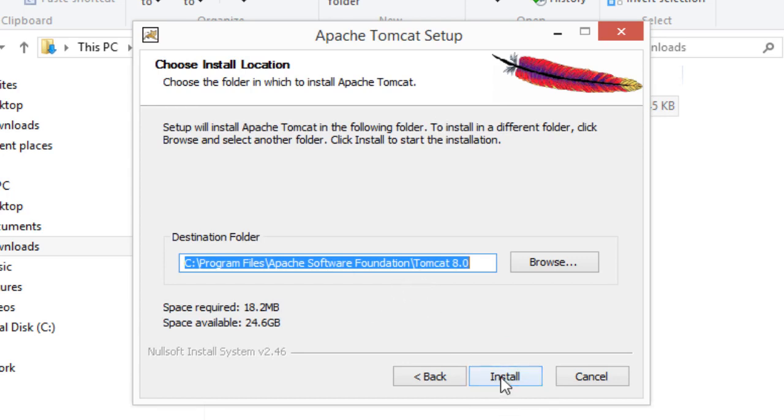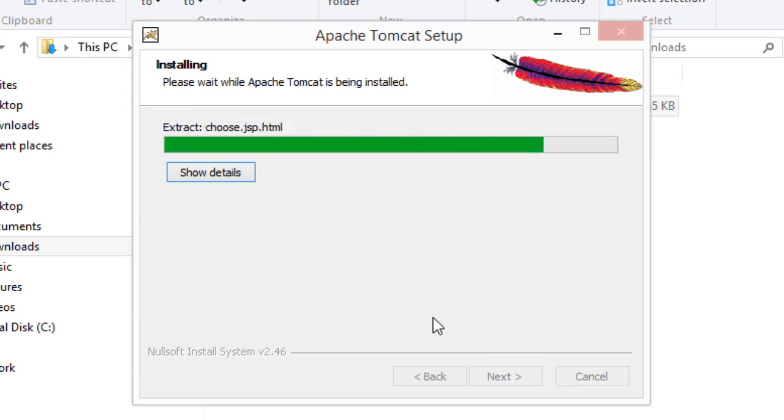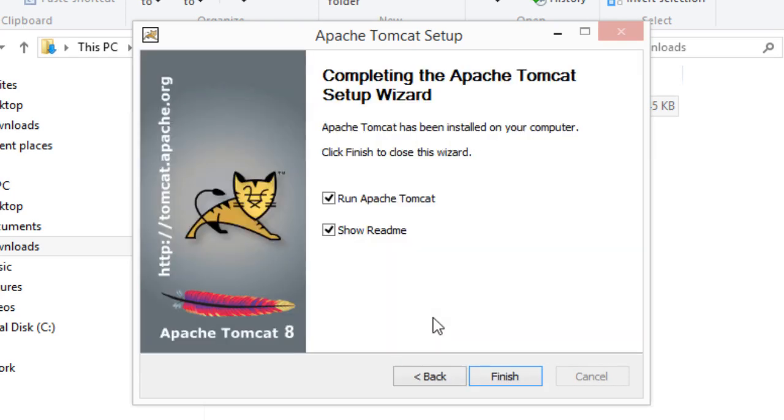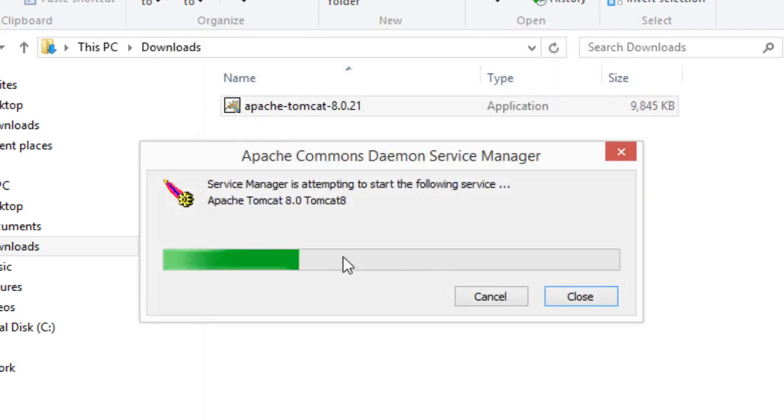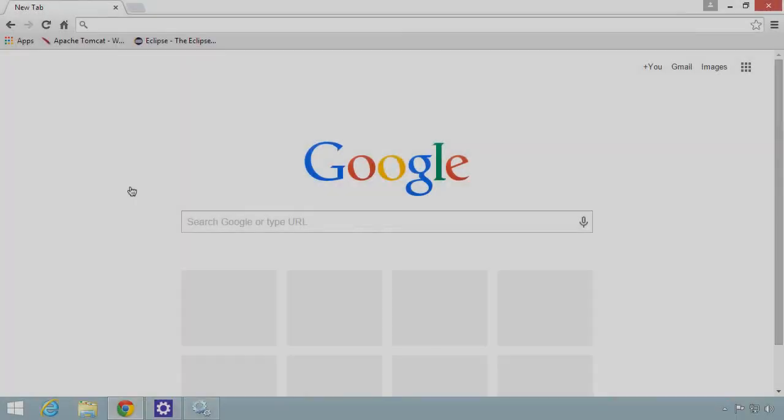And then I'll hit install. And so at this point, it'll go through the process of installing the software. And now it says, hey, the software is installed. I'll turn off the option to show the README. I'll hit finish. And now it'll actually start Tomcat as a Windows service. All right, great. So Tomcat is started.